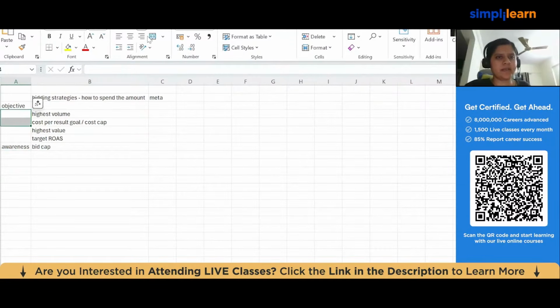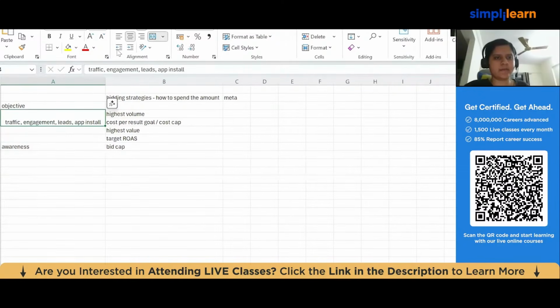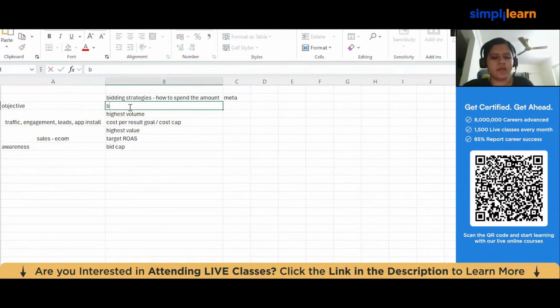These two bidding strategies are good for traffic, engagement, and leads and app install. Don't worry, I'll expand this. And these two bidding strategies are good for sales, or we can also call this e-commerce. So objective and bidding strategies.